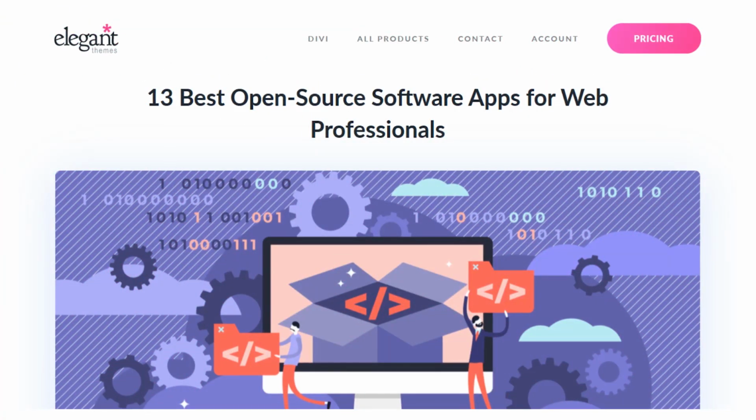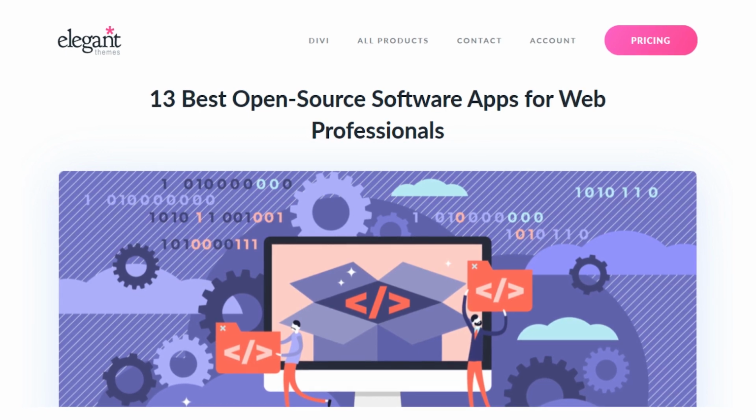So there you go. Those are the 13 best open source software apps for web professionals.